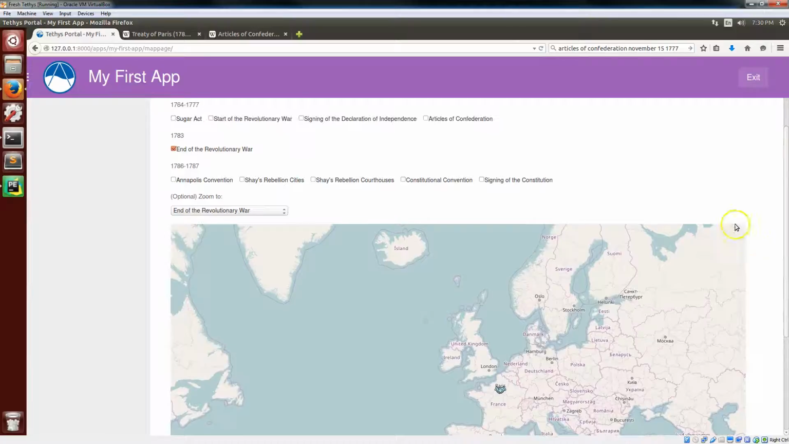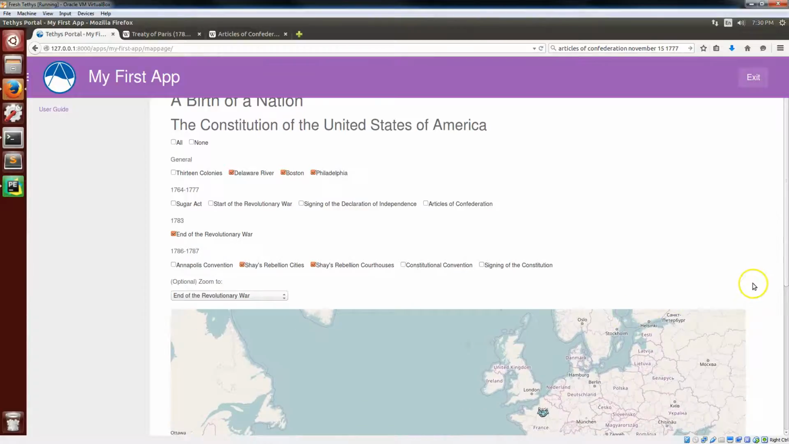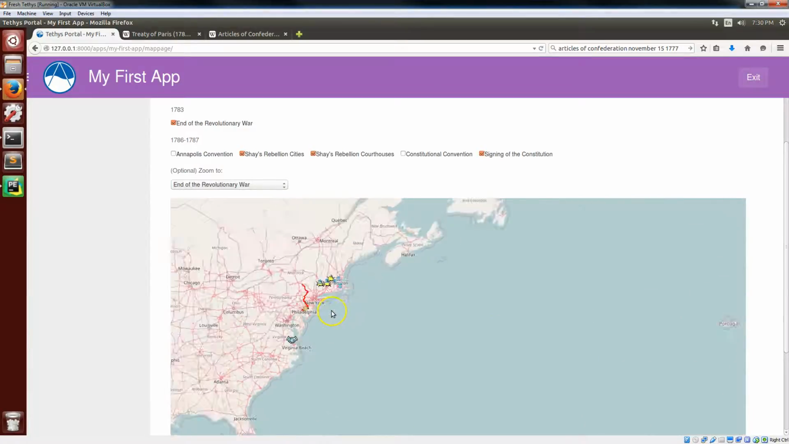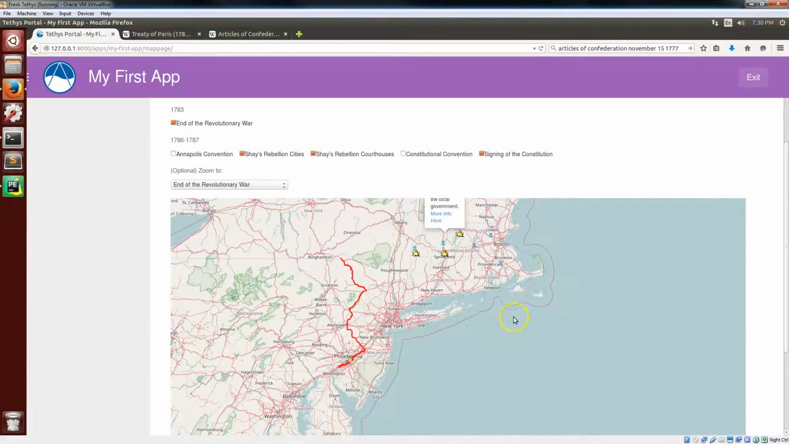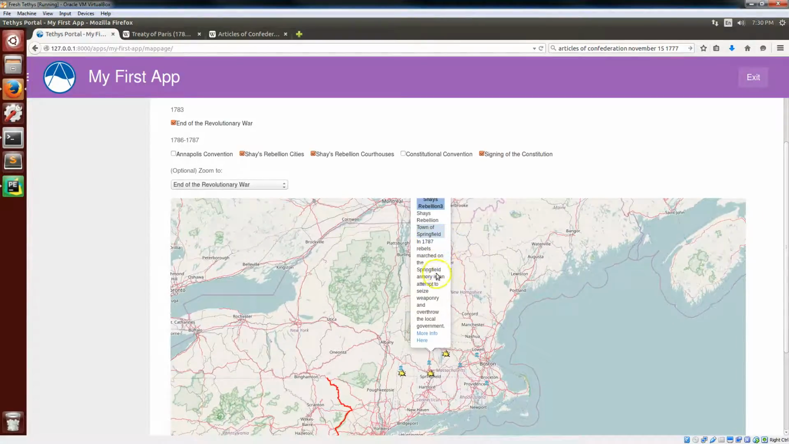To look at some of our other shape files, we'll look at the Delaware River, the Shays Rebellion, cities where there were military action in Shays Rebellion, and Shays Rebellion courthouses, or the courthouses that were shut down during the Shays Rebellion, and of course the signing of the Constitution. So if we zoom into these layers here, as you can see, you can click on Shays Rebellion. In this example, it's the town of Springfield, which was the very first battle that happened in Shays Rebellion as rebels tried to take over the Springfield Armory.